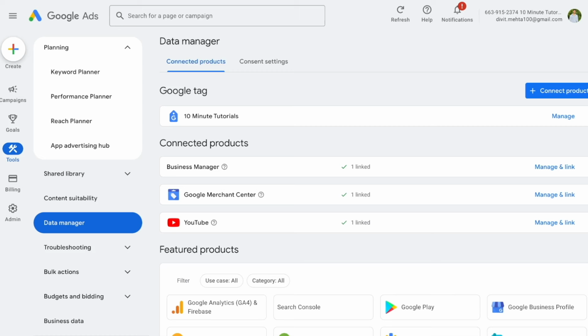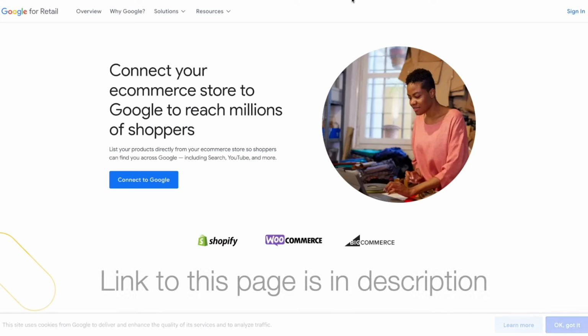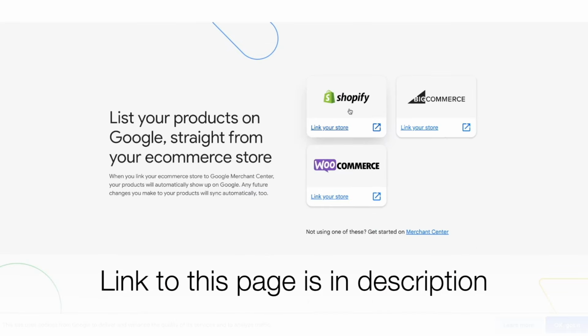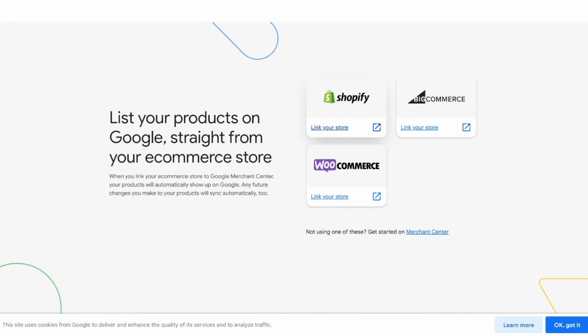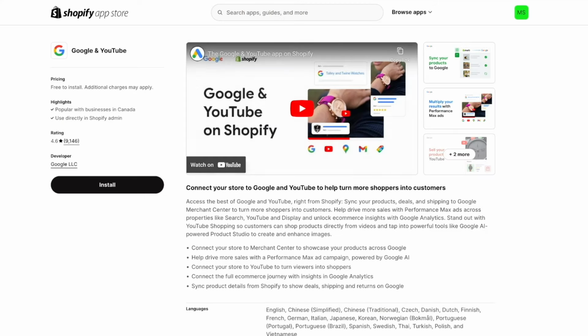Now, to connect your e-commerce store to Google Merchant Center, there's multiple different ways you can do it depending on where your e-commerce store is created or hosted. So for example, if you go to this page right here, I'll drop a link to this in the description. You can press this Connect to Google option. And if, for example, you have a store in Shopify, you can click this option and follow the steps of how you can connect your two stores.